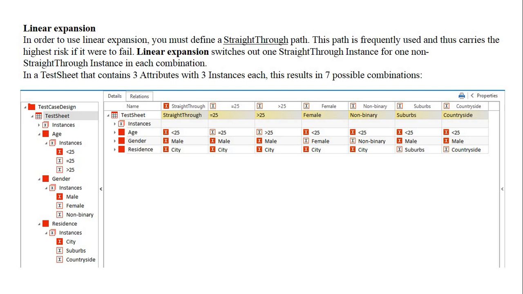How is it going to do that? There is one condition: each and every attribute must have a straight through instance. You remember this red box under I in it? This means the straight through. A straight through instance means this is going to be widely used in your test case, widely used within your test case design.